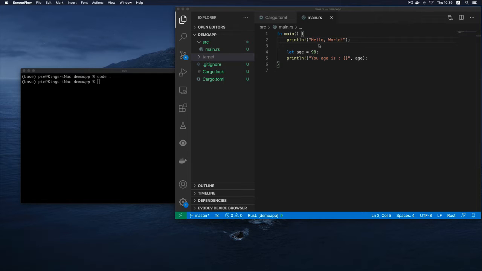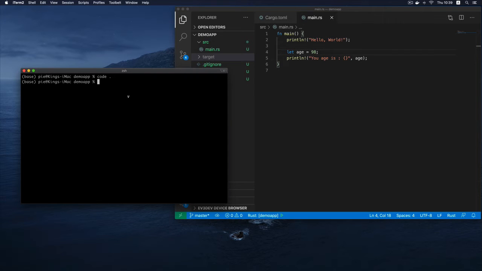Now, in our main file, which is included in the demo app which we are going to use for the rest of this video, of this course, I have already included some lines of code which are not too new to you. So I have this println macro here, which you have seen. What is new is let age = 98, which is how we declare variables in Rust, but I'm going to talk about that in a future video. So let's run this program and see what it produces.